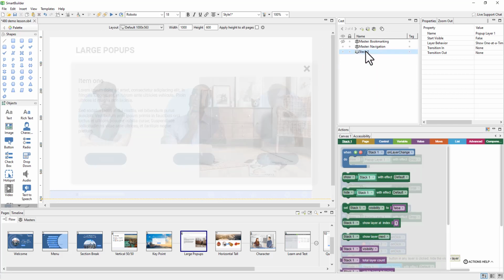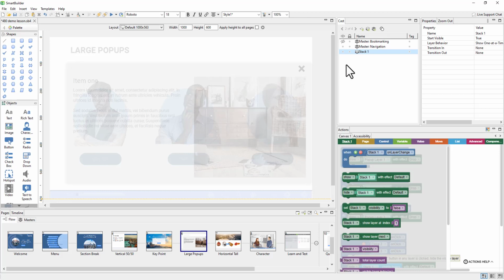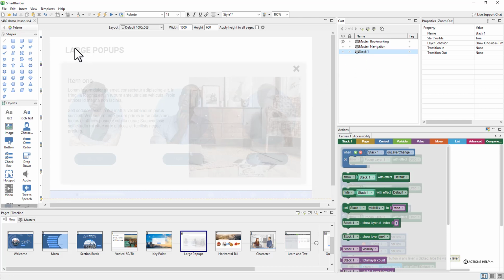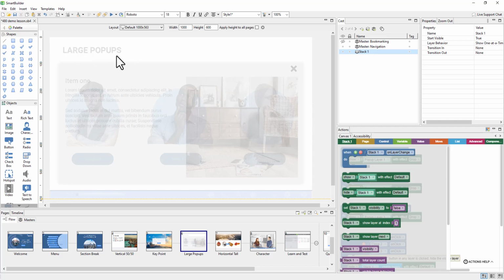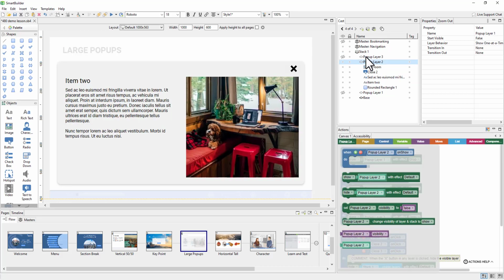Similarly, we can do that with an entire stack. We can select the stack and use our arrow keys to move objects. If we use it on the stack, we'll get this little warning. You can turn that on or off if you want. So there we go. This is now sort of centered on the page, and it moved everything in our base layer as well as all of these individual layers as well.